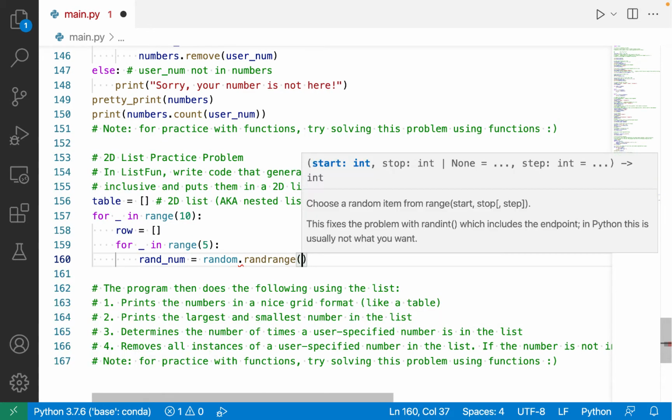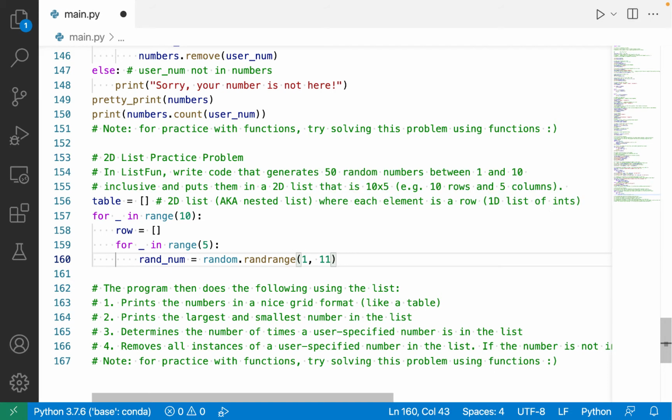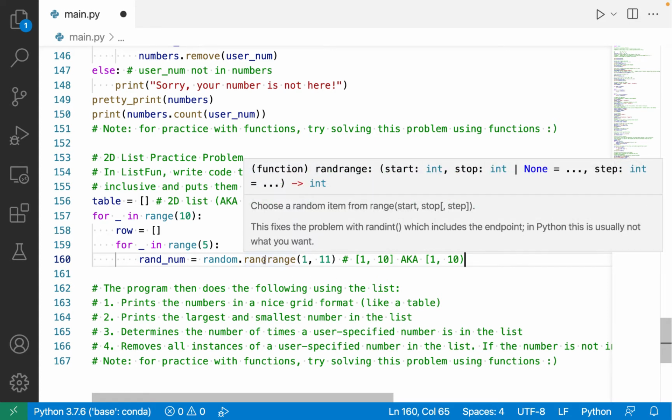I'll do randrange here. The prompt says that we should generate random numbers between 1 and 11, inclusive of the 1, exclusive of the 11. Right here, between 1 and 10 inclusive. So this is going to give me 1 to 10 inclusive, aka 1 inclusive, 11 exclusive. If you decide to use random.randint, then you would want to pass in 1, 10 to get 1 to 10 inclusive. But because I'm using randrange, I'm passing in 1 inclusive, 11 exclusive. You can see this from the documentation here.